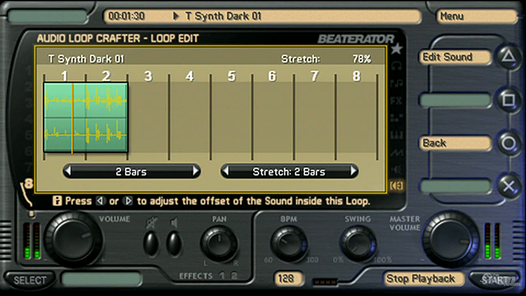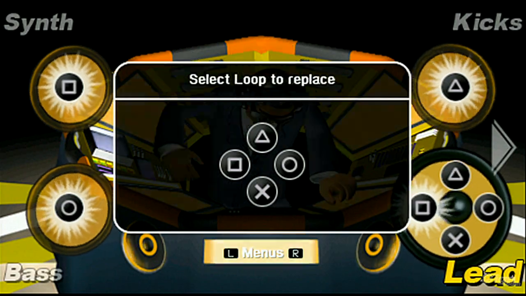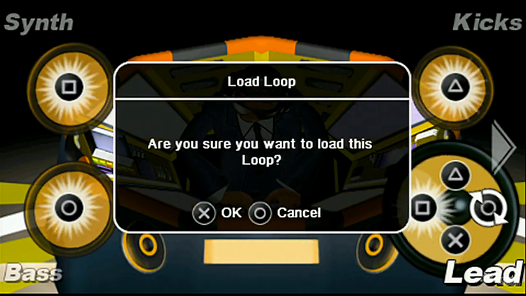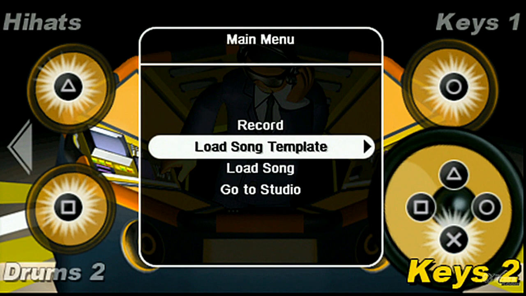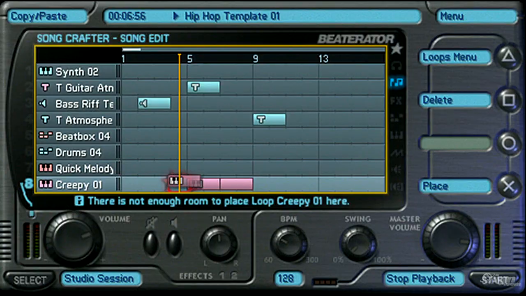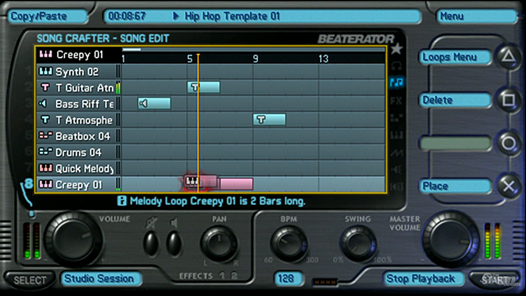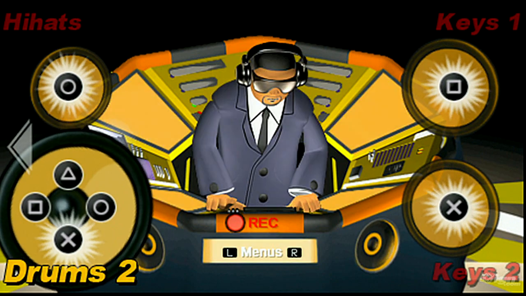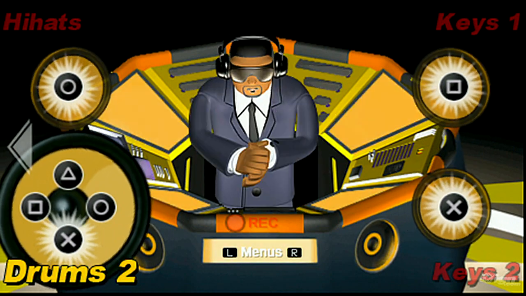Not all the loops in a template go well together, which is another reason to stick to your own creations. You can replace loops as your song plays, effectively allowing you to transition to another song during a performance. Beaterator can also record a performance and dump the loops you play into the timeline of your song crafter, saving you the trouble of having to lay it out piece by piece on your own. This is actually a very convenient way of composing songs, and I wish the entire Beaterator experience was this user-friendly.